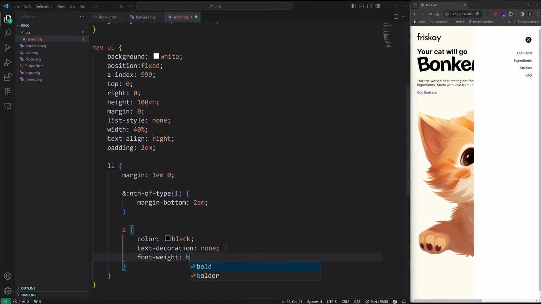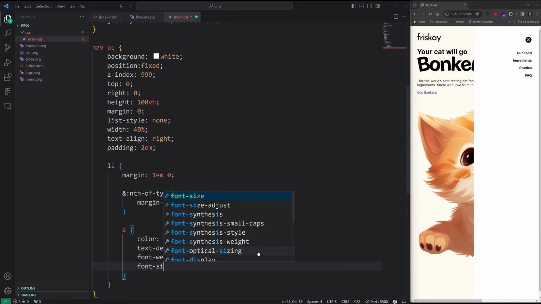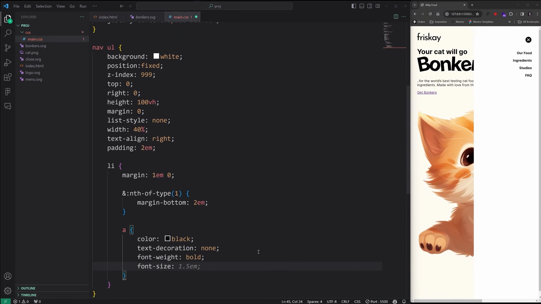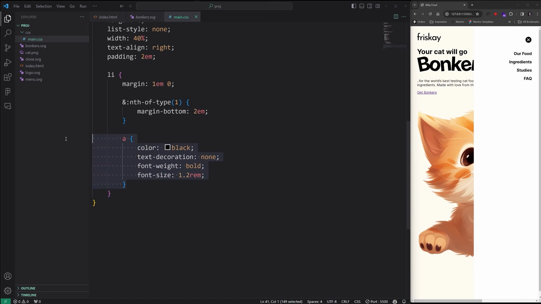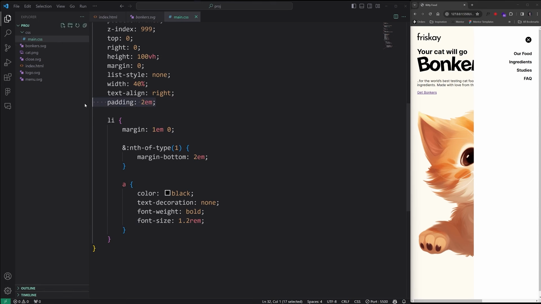Font weight is going to be bold. And then we're also going to change font size. The default size is 1em, which is equal to 16 pixels. So I'm going to change it to 1.2 rem, which is a responsive em unit. Now I'm not going to go into what the difference is between em and rem. I have other videos for that, and this is a crash course. I want to keep on rocking along. So typically for me, font sizes are rem, margin and padding and stuff like that are em.